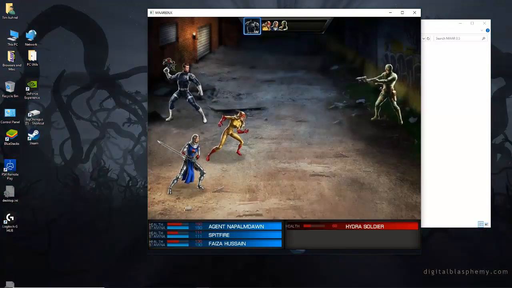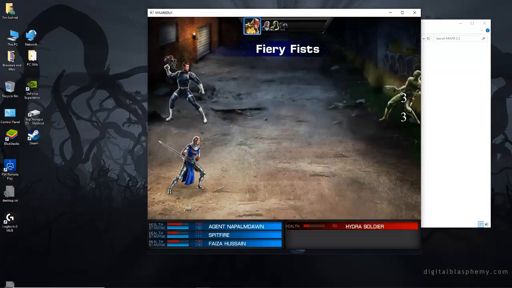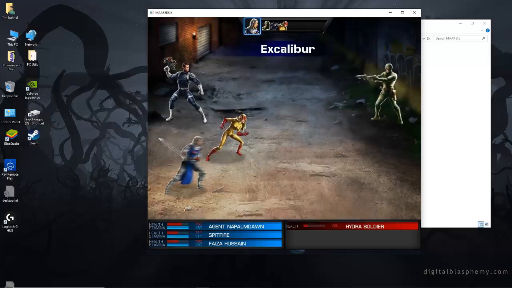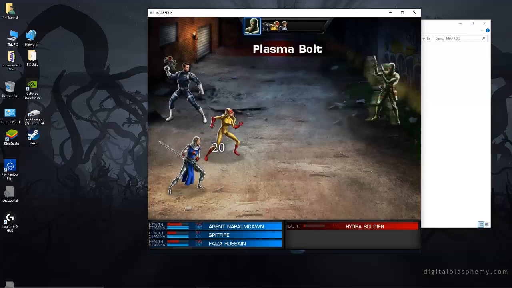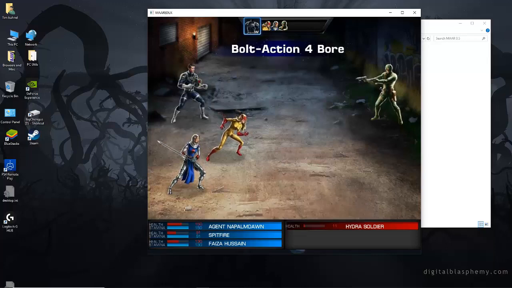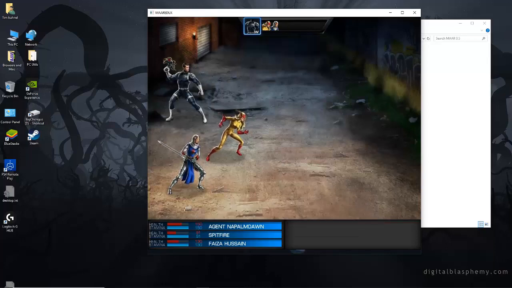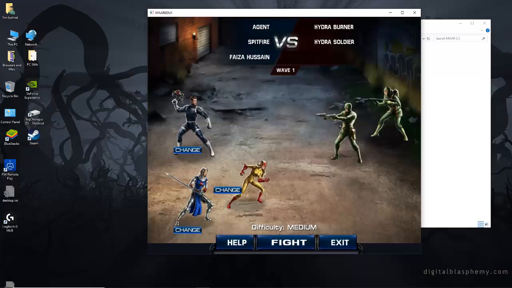Let's try the bolt action. Oh, that was weird. I attacked with the cryotonfa even though I picked the bolt action. Alright, let's just try the bolt action this time. Ooh, 54. Alright, we're gonna have to remember that one.